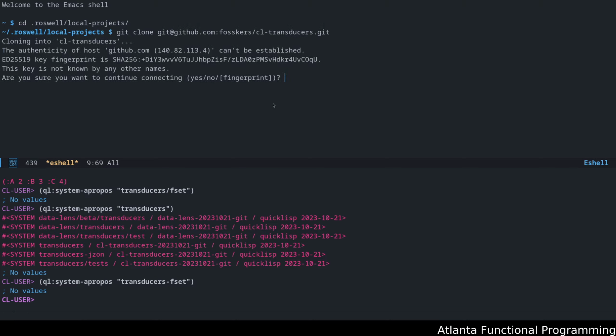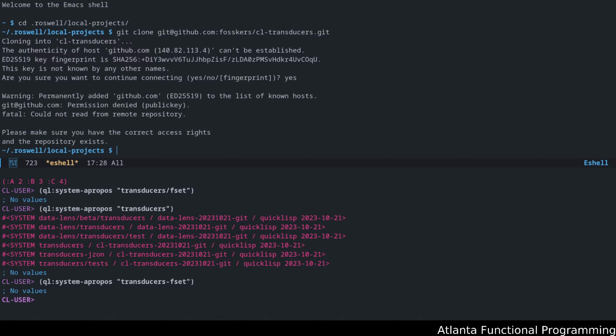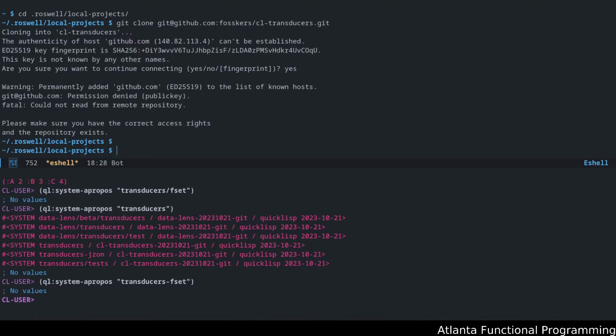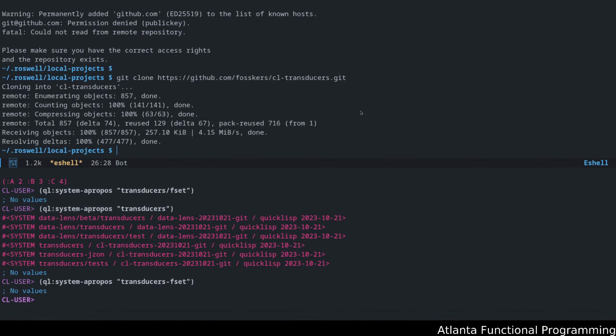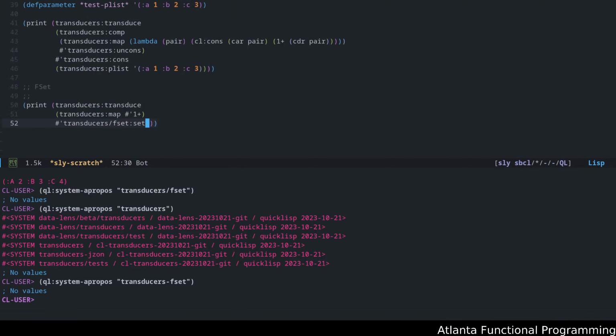Oh shoot. Hold on one second. Let me try the HTTP version for the time being, because I know I have access to HTTP. Okay, so let me exit out of this because we don't need this anymore.